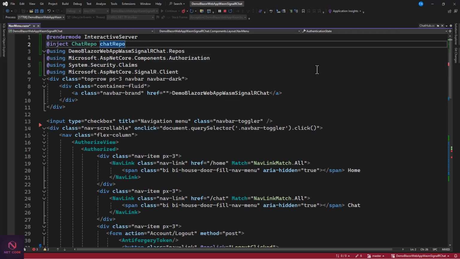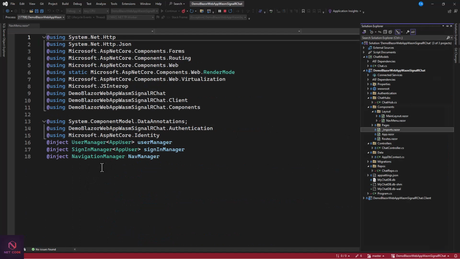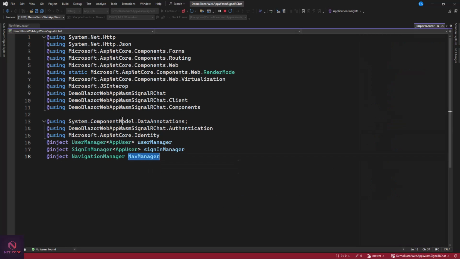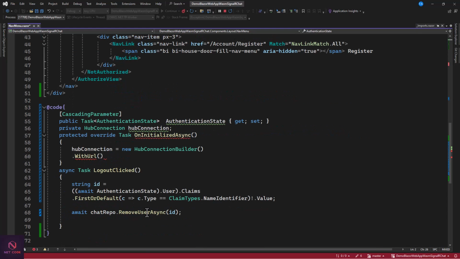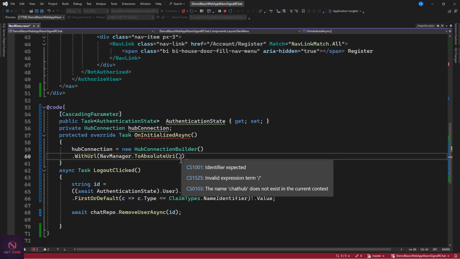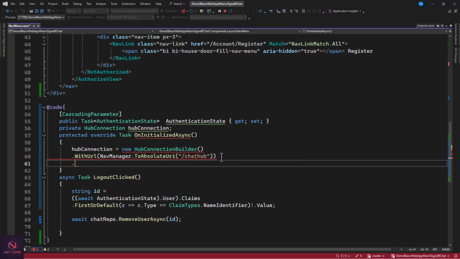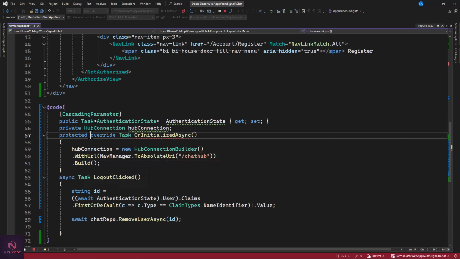When we check our import.razor, do we have it? Okay, we have it in here already. So we can just grab this. We go to the nav menu. And now here we're going to say that with URL nav manager.to absolute URI. And what is URL? /chathub. This must be in quotes. Okay. Then dot, we need to build this. Very simple. We're done.